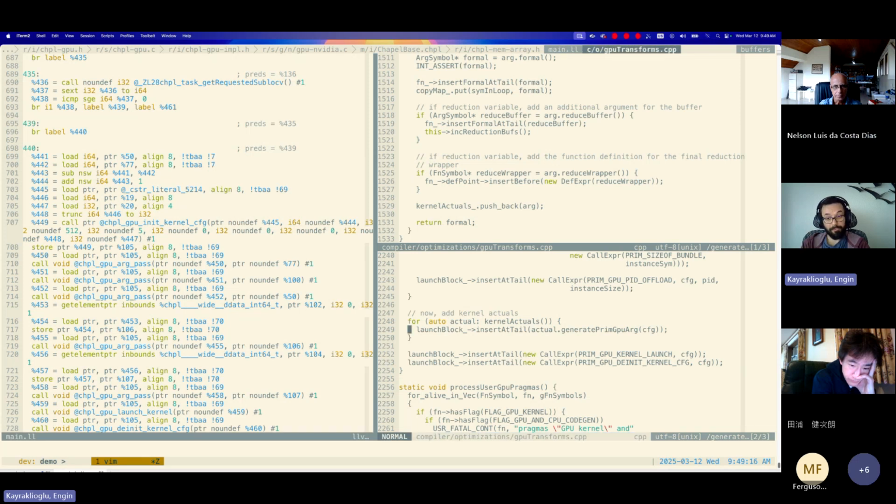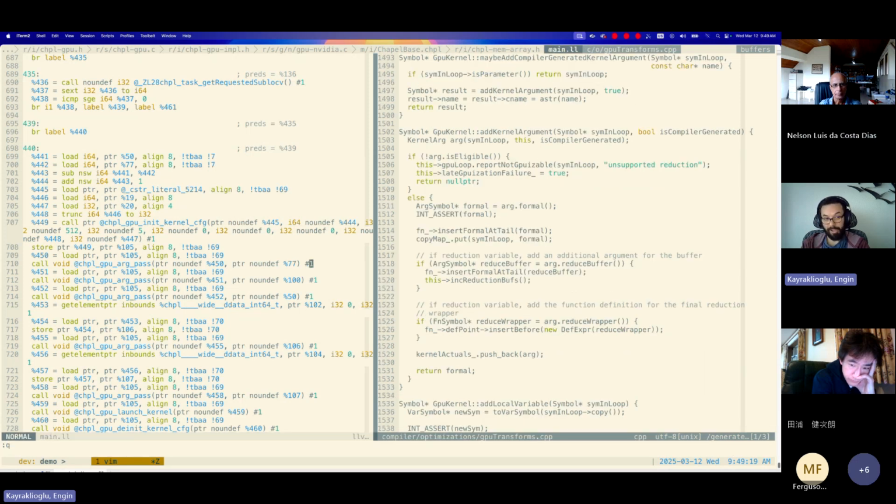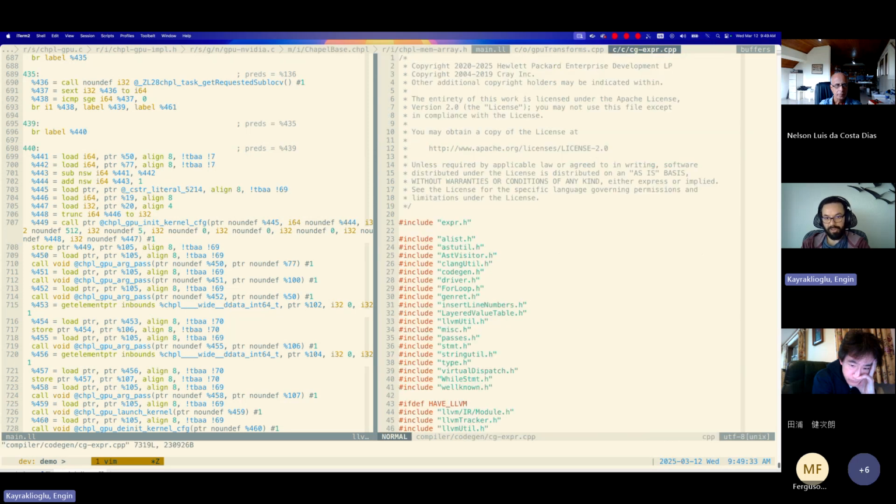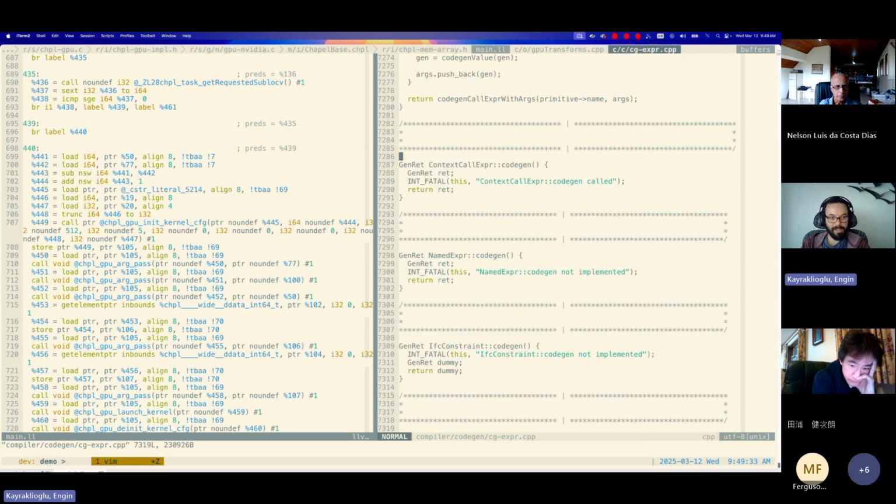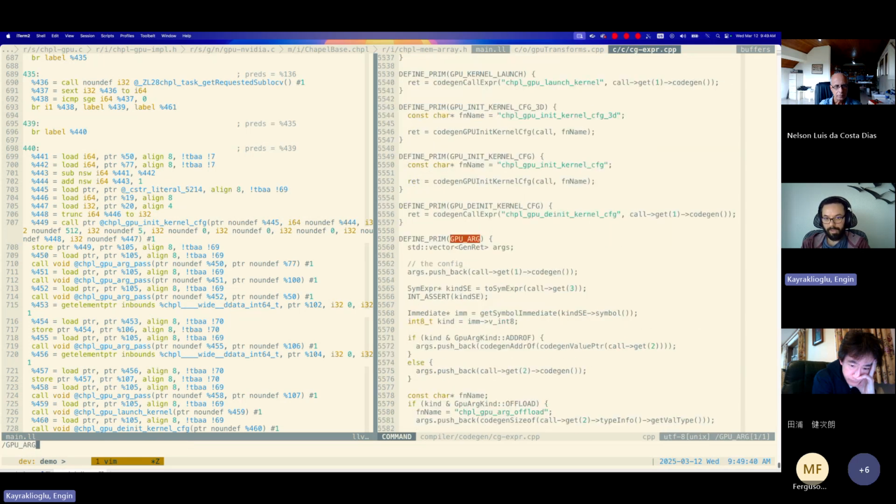Okay, that brings me to my very last point, which is the codegen side of things. So we have these bunch of primitives, but how do we actually generate the IR associated with that? Just to point out where they are, if you go to compiler, codegen, cg-expr, this is where expressions are code generated, and this is a rather large file, as you can see. But you can search for things like GPU arg. So this is a primitive definition in this code, and you can see a bunch of other GPU primitives here in the same place as well.